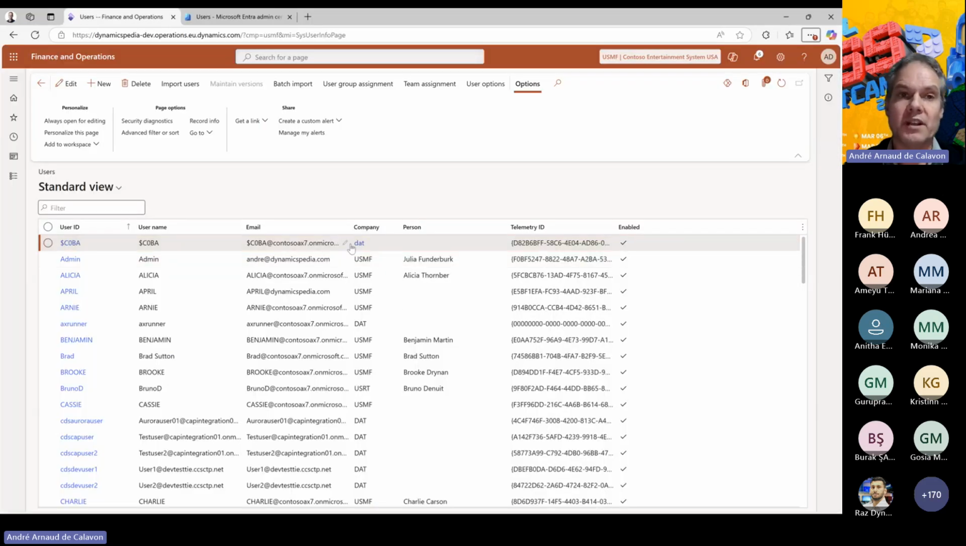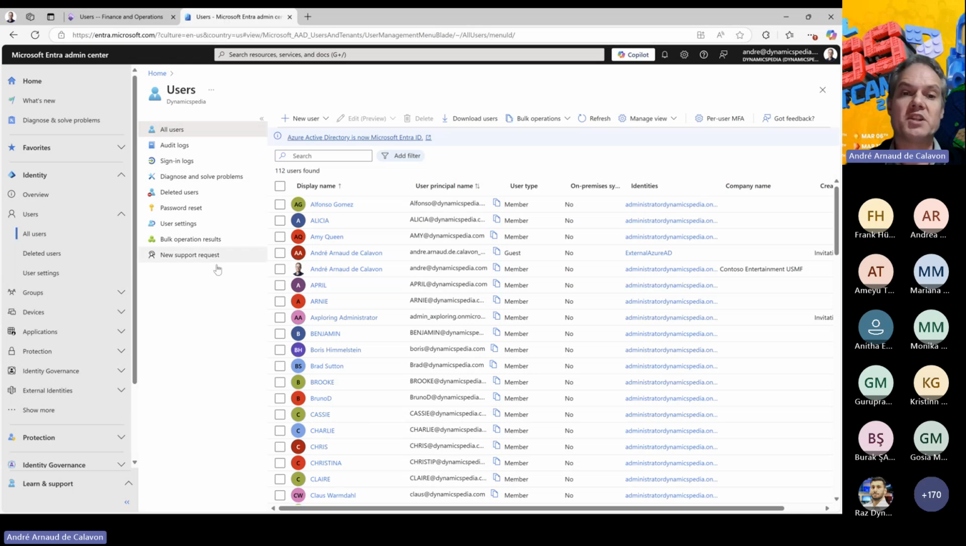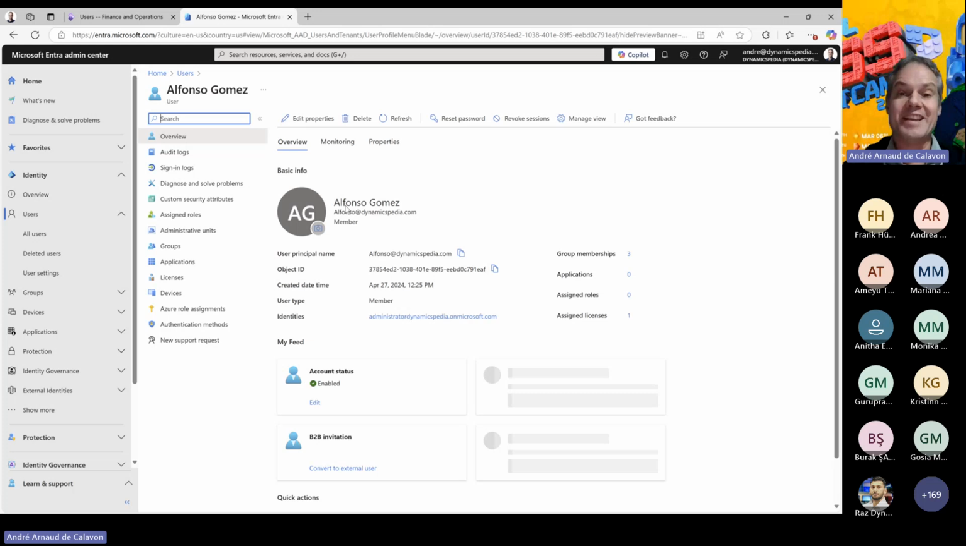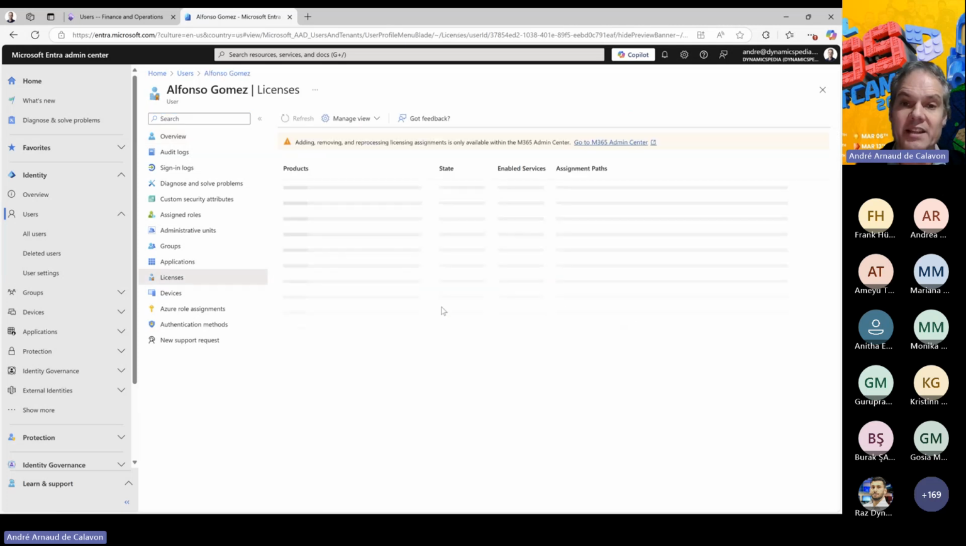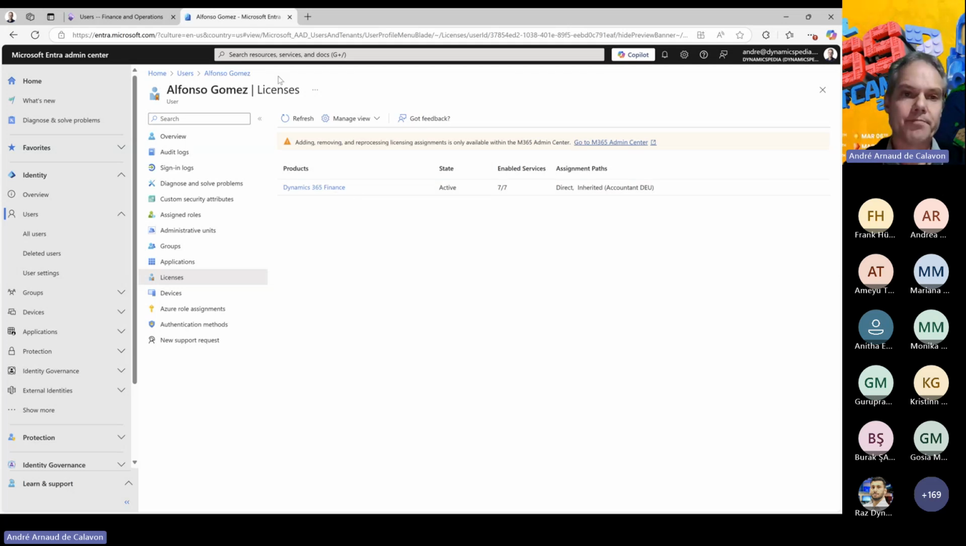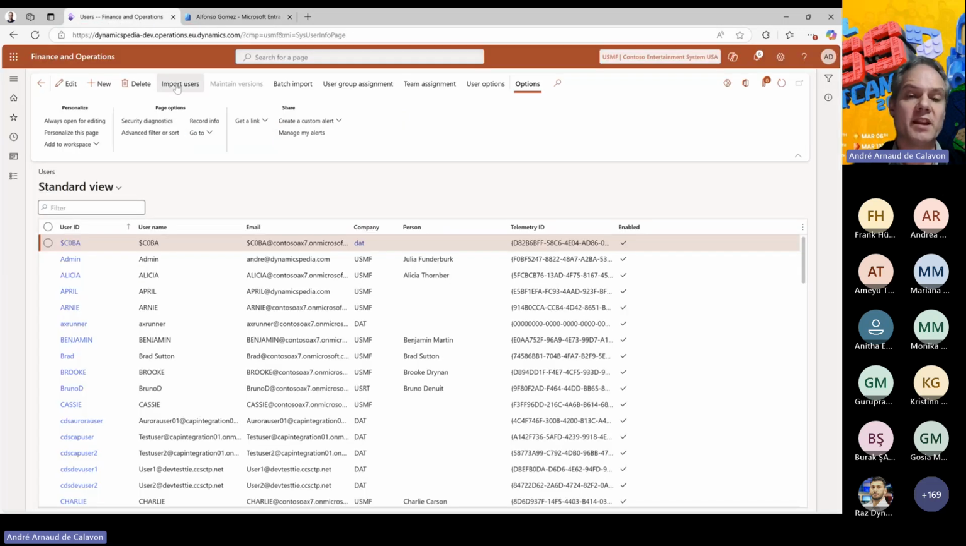So I will go to another session where I have the admin privileges and I also have a page opened with the Entra Admin Center. In this case, it is about Alfonso Gomez. So actually he is already a user in Entra ID, but not yet in finance and operations. And what I did do here is also, just like the best practices, I assigned the license Dynamics 365 Finance to this user. Now in finance and operations, you can click on, for example, import users.